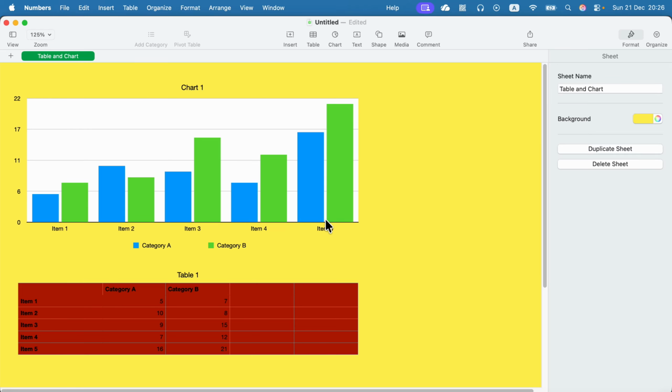The most important one is the backdrop around everything. So just be sure you click outside, and then you can select the color for that.